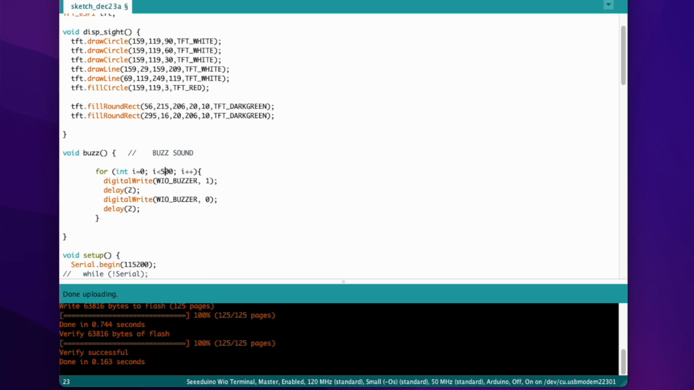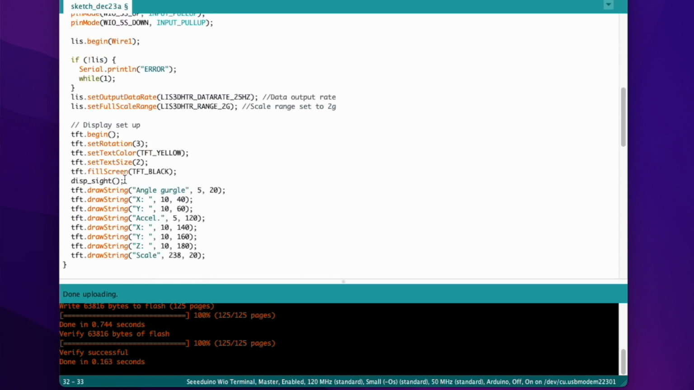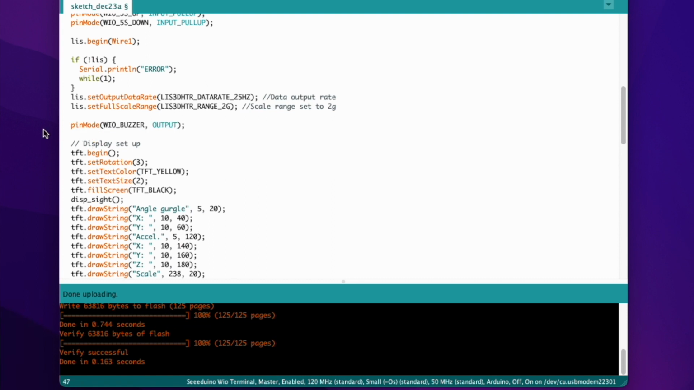And now we actually need to set up the buzzer. So in void setup, I'll just plop you here. Okay, I've done that. All I've done is just described what pin, or the name of the pin, Wio Buzzer. I've set that as an output.